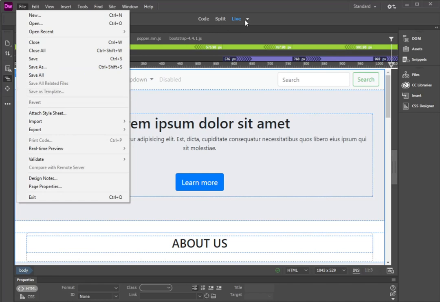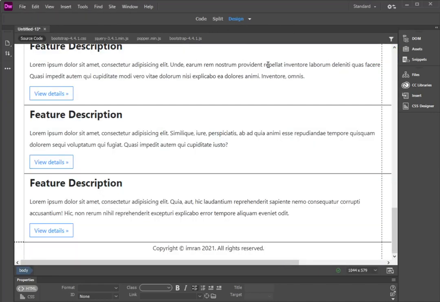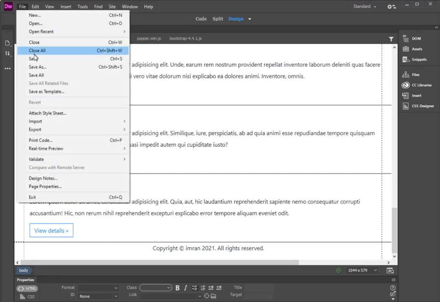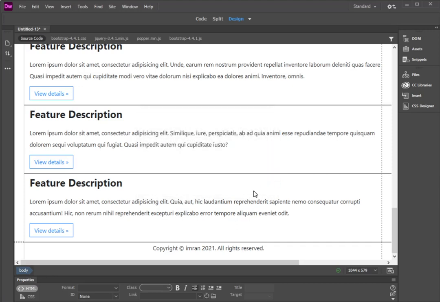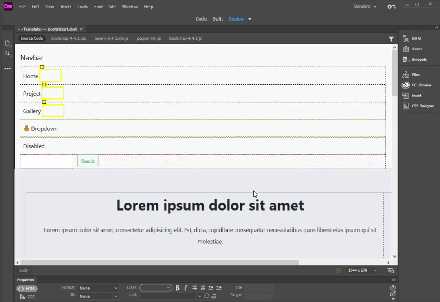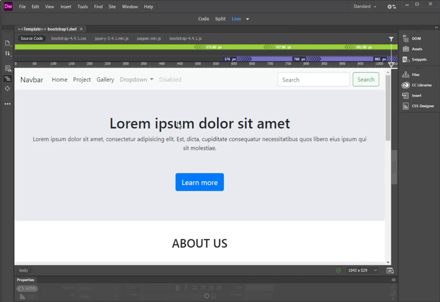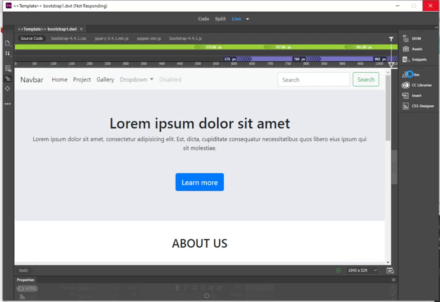To save as template, you have to go to design view. That's the requirement in Dreamweaver. File. Now we can save as template. We can say this is our bootstrap design. I give number one. Sometimes one site can have multiple templates. It looks terrible in the design view. To see how it looks, it must be in the live view. So in live view, it looks fine. Now we will check in our file section.